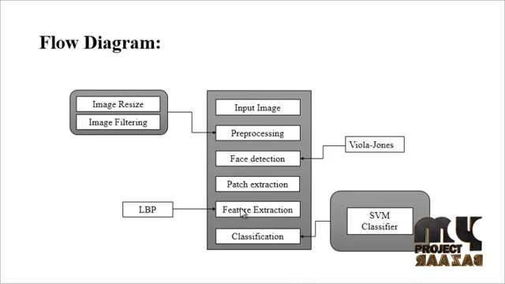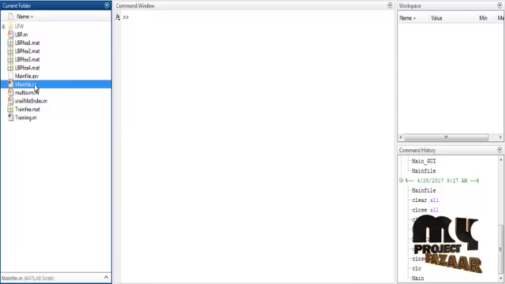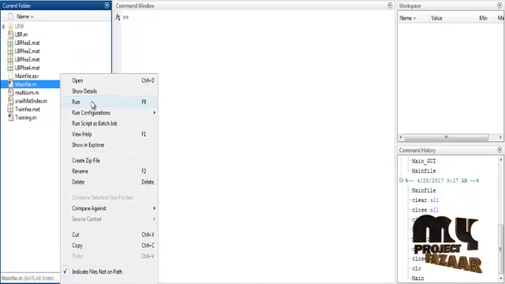In the feature extraction module, we use the LBP feature extraction, that is the local binary patterns. Here the patterns of the face are extracted. Then the classification is done by using the SVM classification method. Now we are going to discuss the initial running procedure. At first, open MATLAB 2013 and change the current directory. Now you can see the mainfile.m. If you want to execute the code, just right click on that file and select the option run.